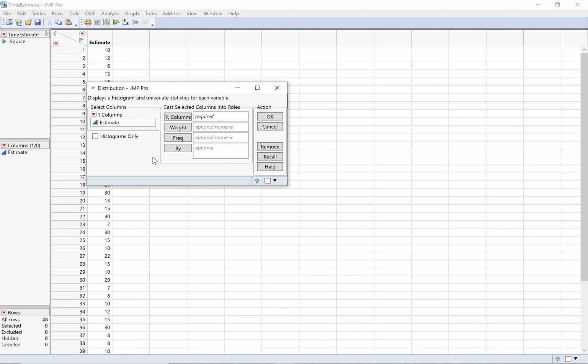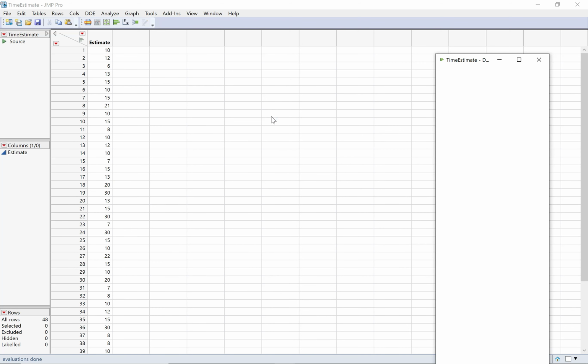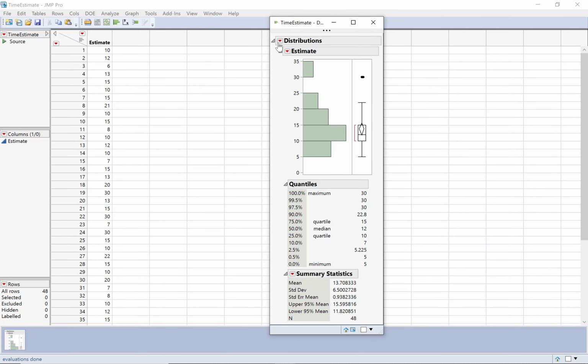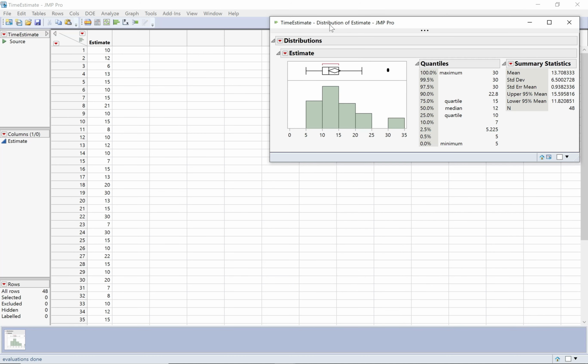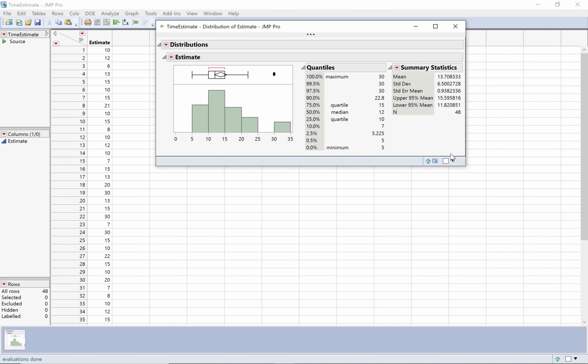You've seen Analyze Distribution in the context of categorical data. Here we're using it for quantitative data. I put my estimates in my Y, and the data aren't given in a table, so it's not necessary to put anything in the frequency box like we've done before. So we click OK. I like everything to be horizontal, so I click the arrow next to Distribution and choose Stack.